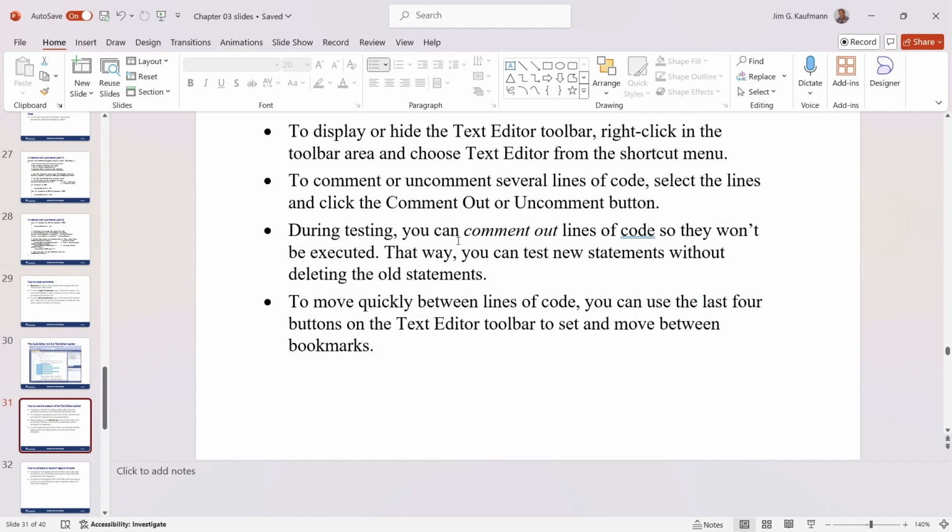And so you can display or hide the text editor toolbar. Right click on the toolbar area, choose this. Okay, execute it. Okay.